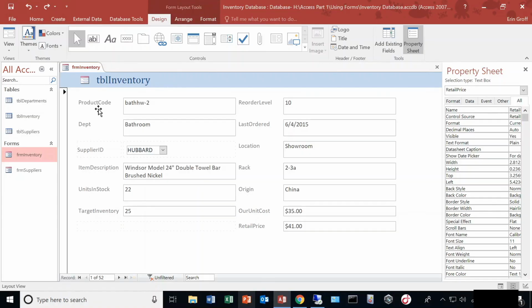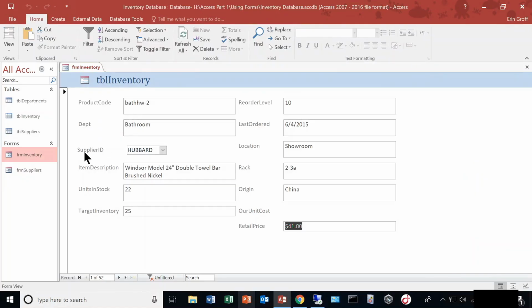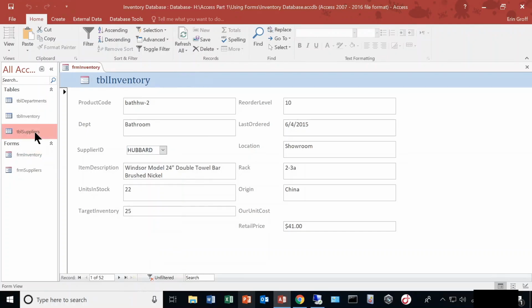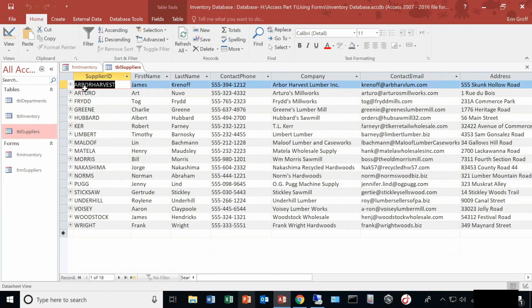For example, here I have, let me switch to my form view. Here I have my supplier ID field, and I have a drop-down list of supplier IDs. So this is a lookup value. What it's doing is it's taking all of these lookup options from the table of suppliers. Only these are options in that drop-down menu.